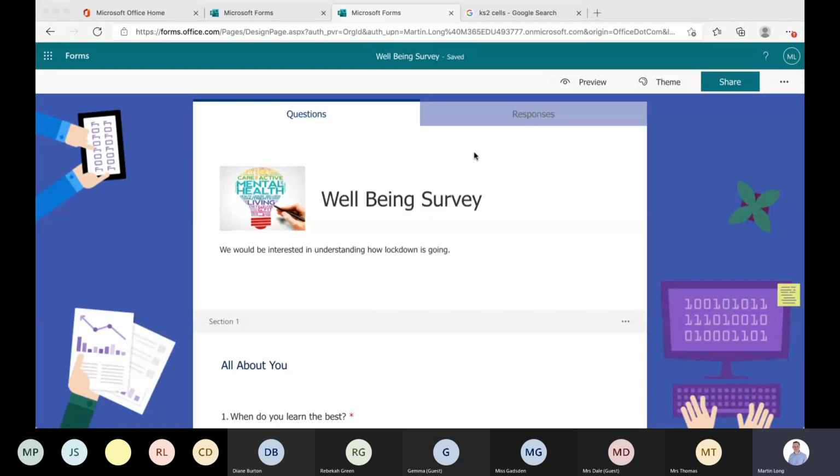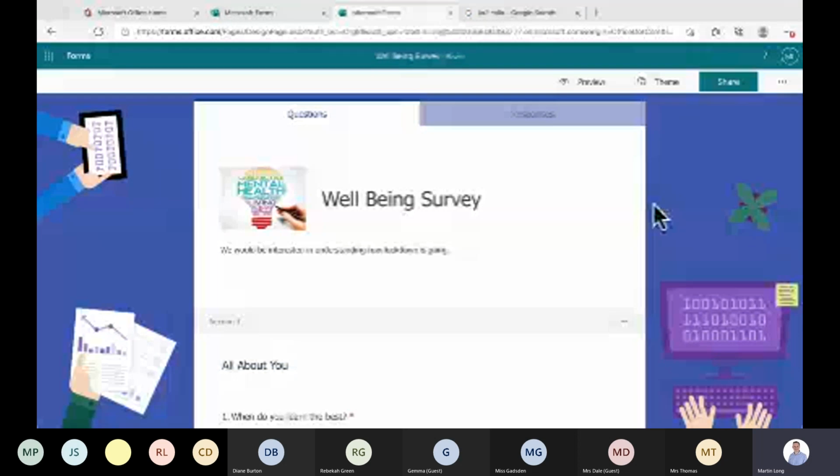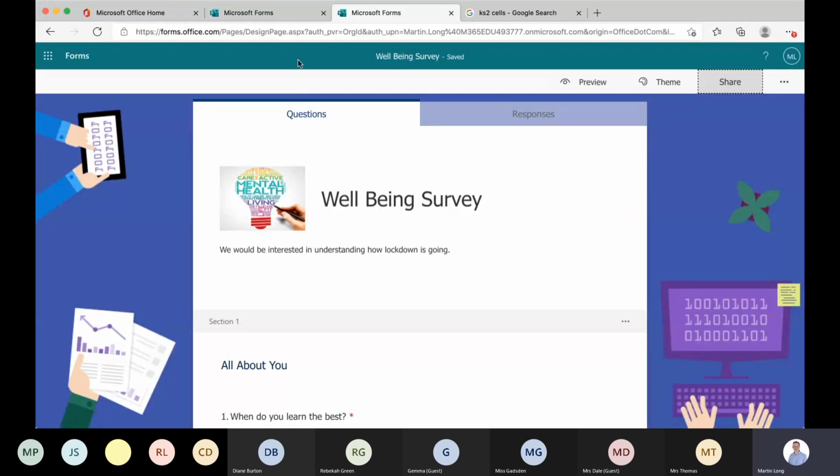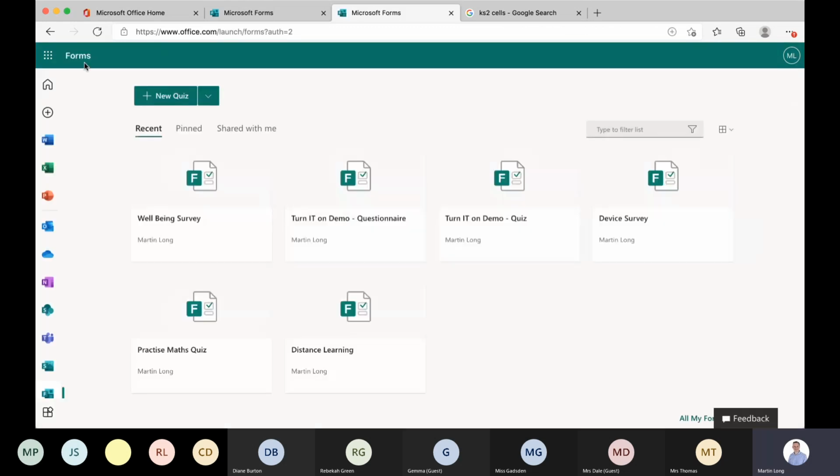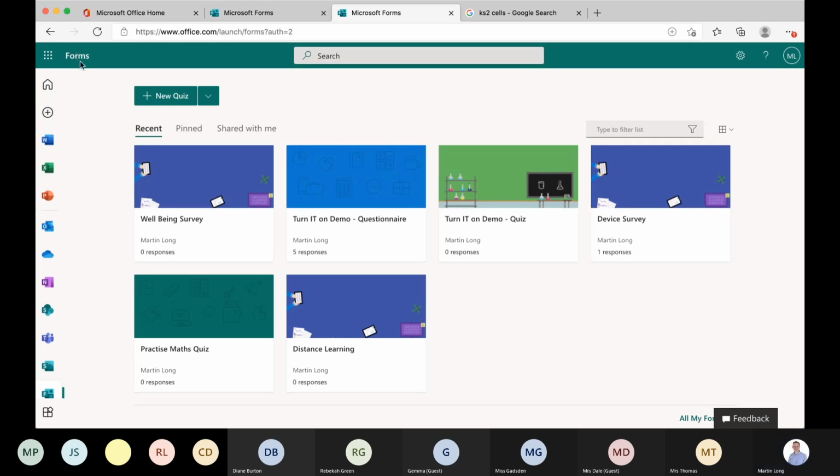What we will do next is look at a form I have already prepared, and in that form I will take you through the different question types, and then we'll look at how to get data out from responses that have been given to you. To get back to your forms, click the word Forms at the top there, and it will bring you back to this page. You don't have to press backwards and forwards in the web browser. That's how you navigate around.